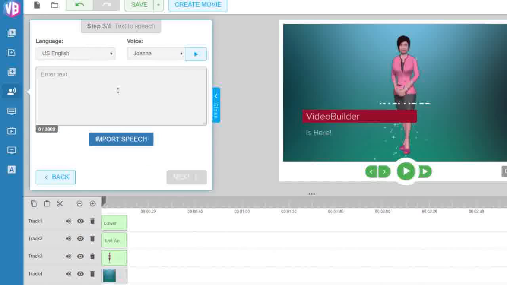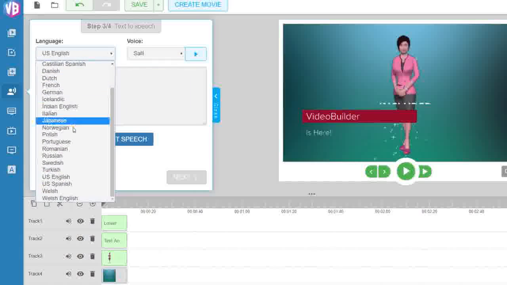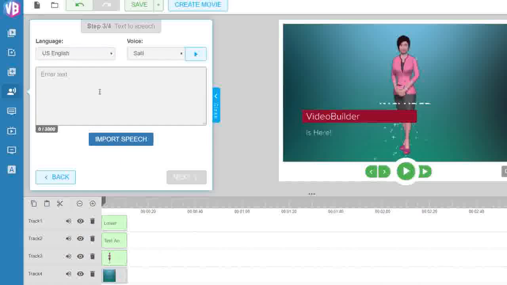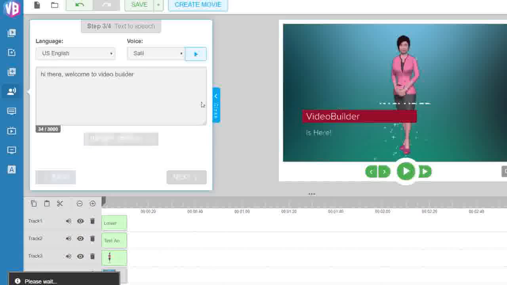All I'm going to do right now is use the text-to-speech engine of ours, which is the world's best text-to-speech engine. Just click voice. I'm going to put the language as English. By the way, we have different languages here. We have Spanish, Portuguese, German, and so on. So if I just right click and paste here, I can click import speech.